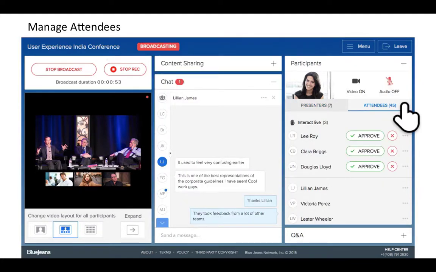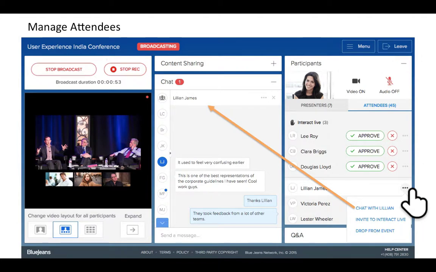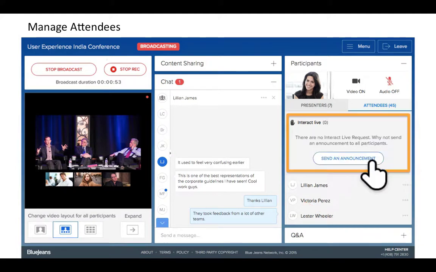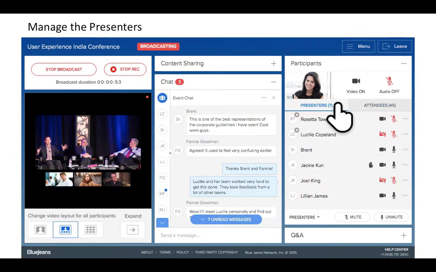Manage attendees. Approve or decline those that request to interact live. Hover over a name to chat privately, invite them to interact live, or drop them from the event. If nobody has requested to interact live, send an announcement to spur interest.